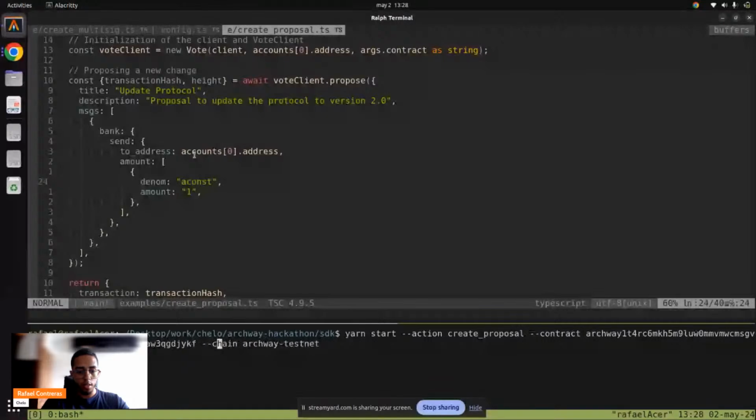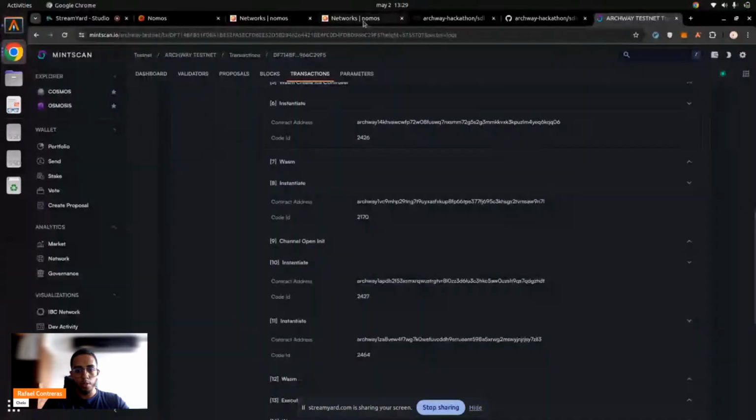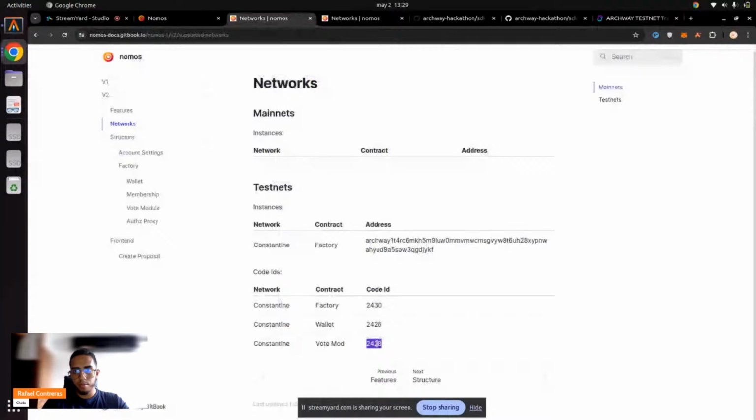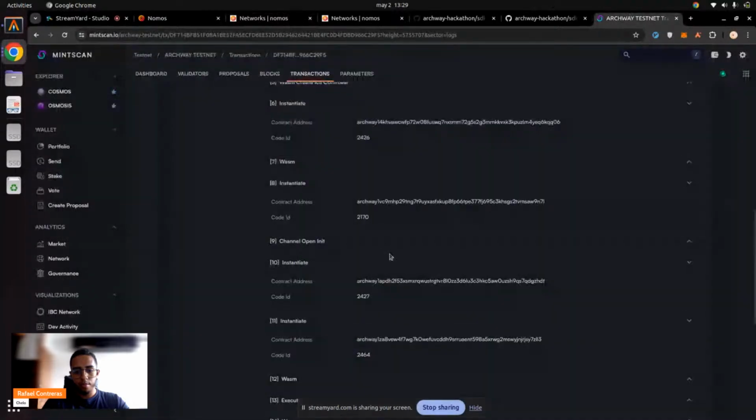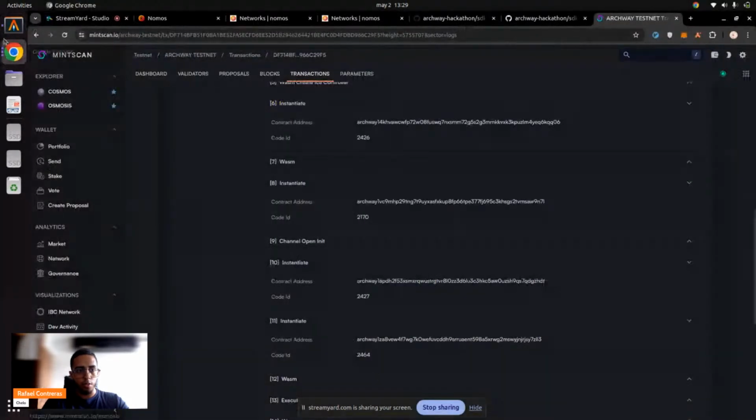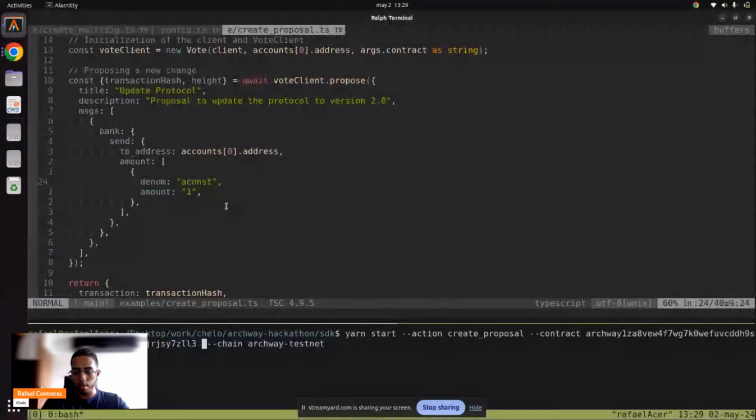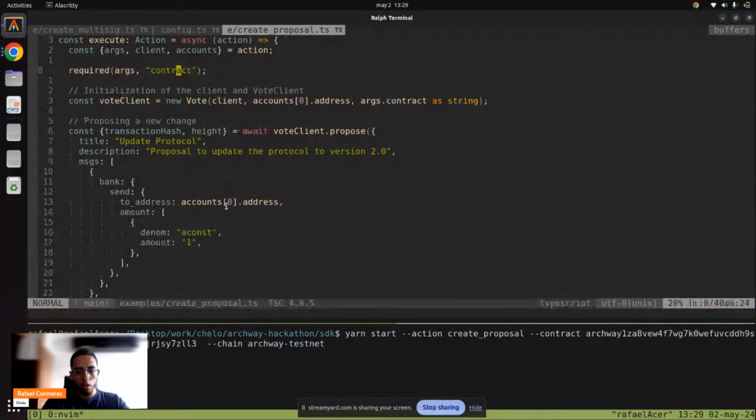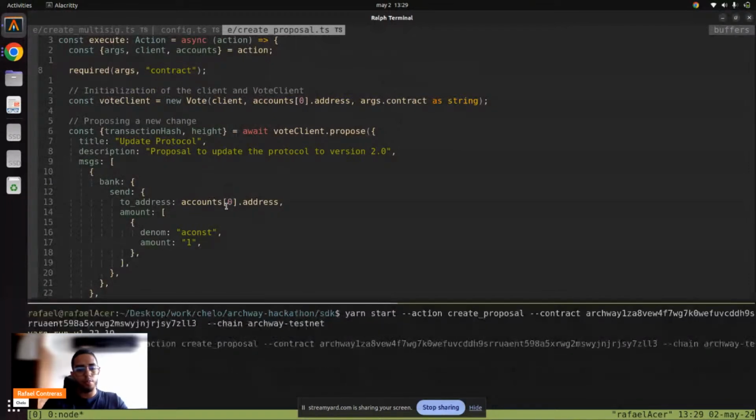Let's modify the contract with which we will interact, which is the voting module. This one. The voting module is actually 24 to 64. Need to update it in the documentation because we updated it last time. After you create the proposal, you can check the required arguments here, contract, and that's it. It should work.